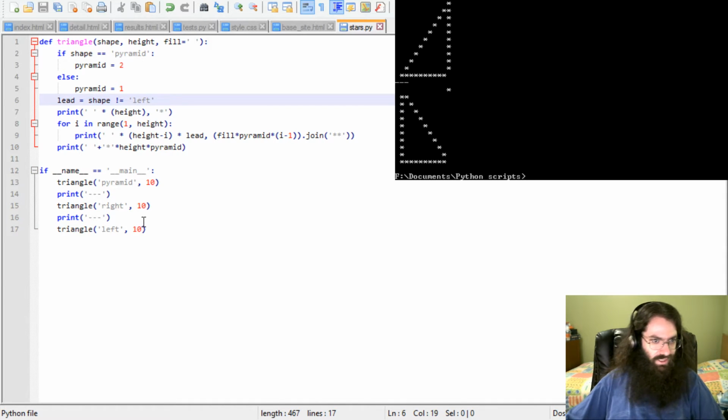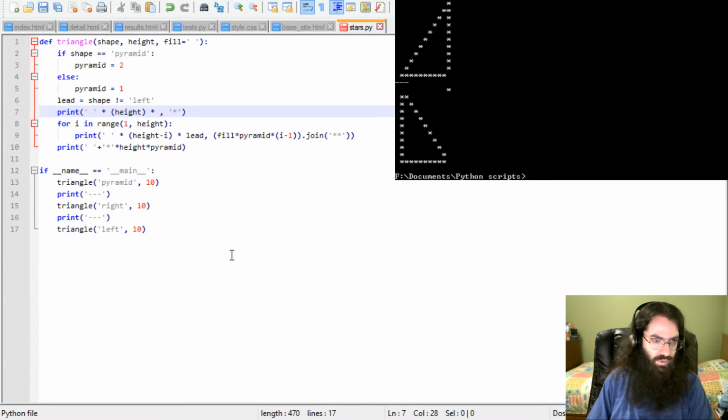So I think our condition here is wrong. Shape not equal left. We want to have leading whenever the shape... let's try changing this to right and see what happens. I don't know. No, I think that was correct. Oh, this needs to also be multiplied by the leading. Very good.